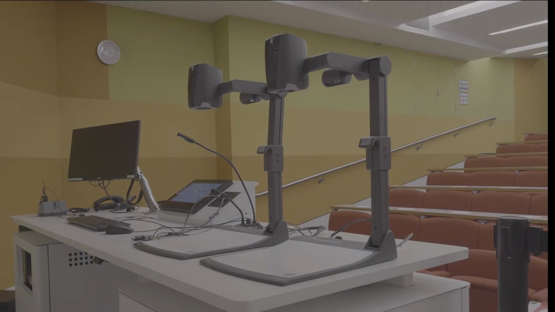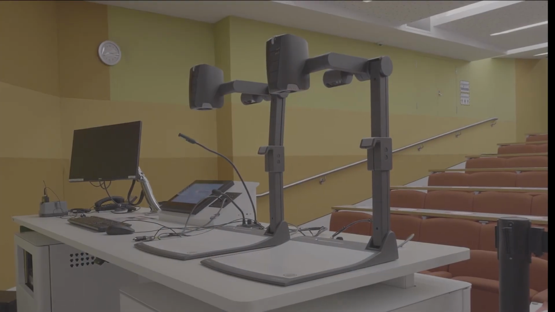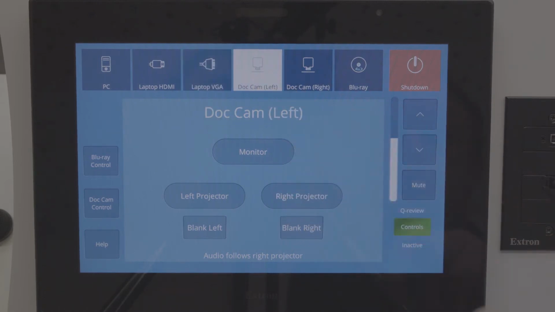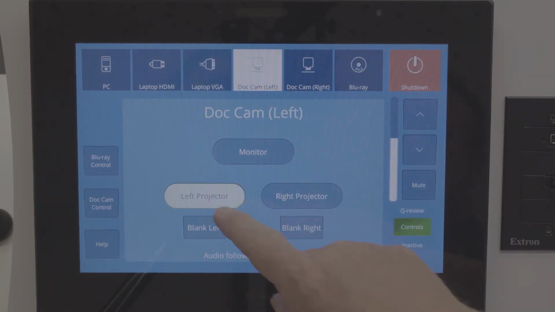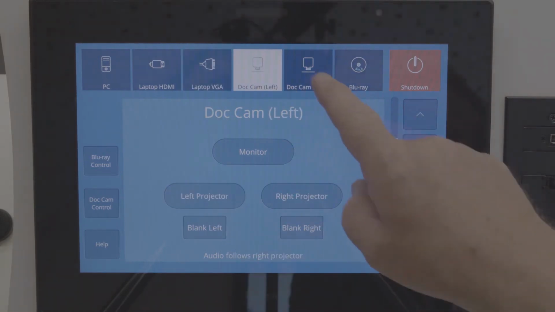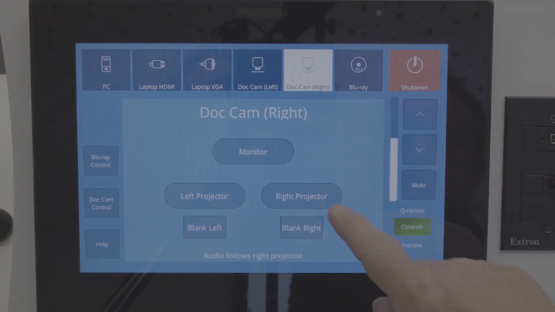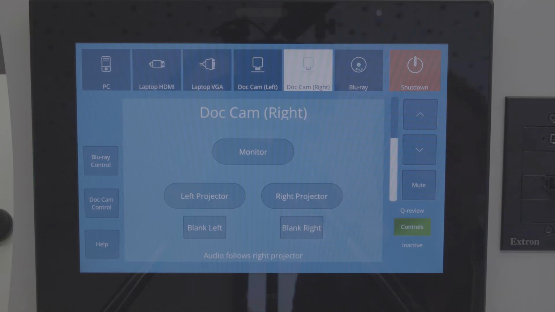Large teaching rooms are equipped with 2 visualizers. This enables you to show 2 separate documents at the same time, by using the 2 projectors. To do this, first select the left visualizer by pressing the DocCam left button, then press the left projector button. Do the same for the right visualizer, using the buttons as shown.